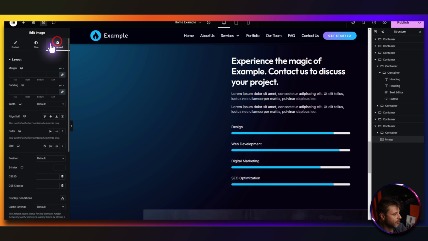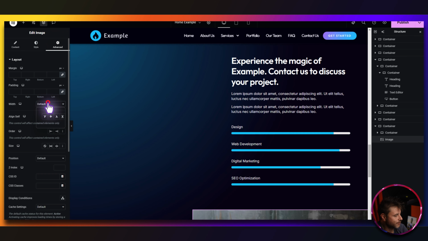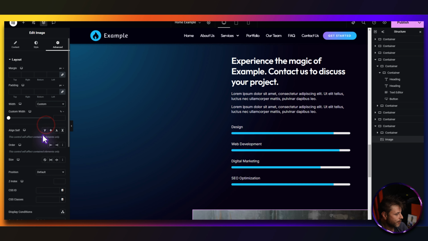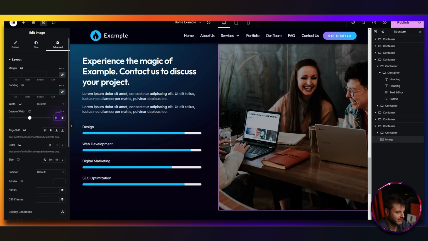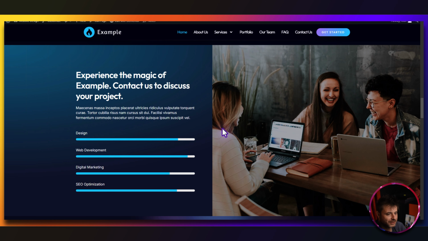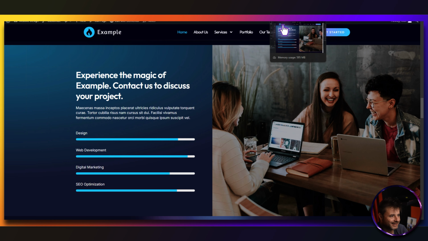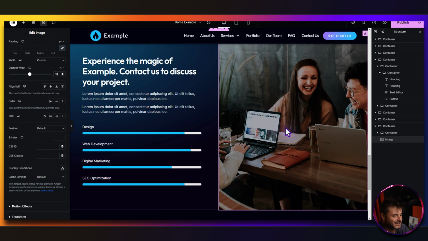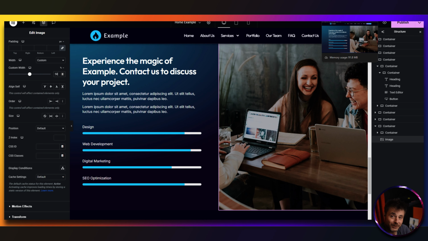Then under advanced, what we're going to do is change the width here to custom, and we're going to say that this is 50%. And that is what we need to do there. So that is how we do that whole design, which is a very cool way of doing it. And guess what? We are done with this section.